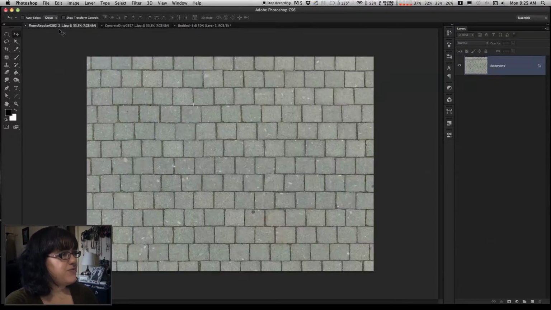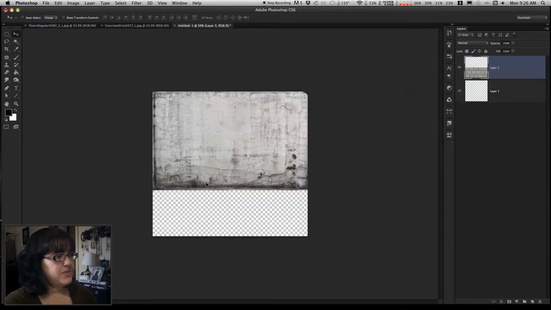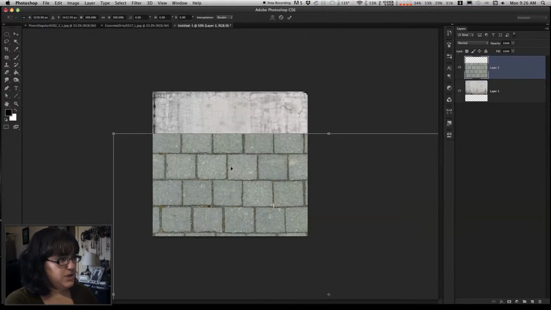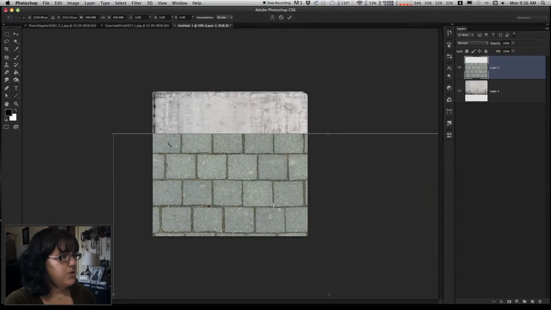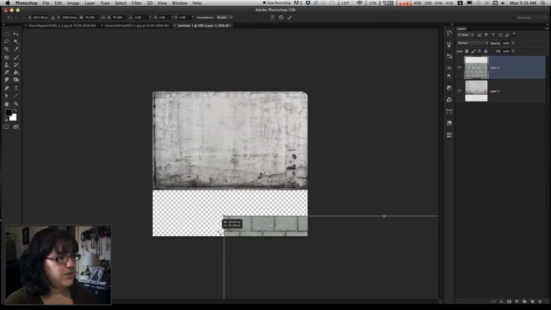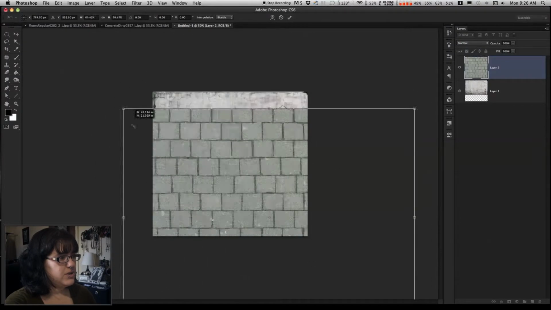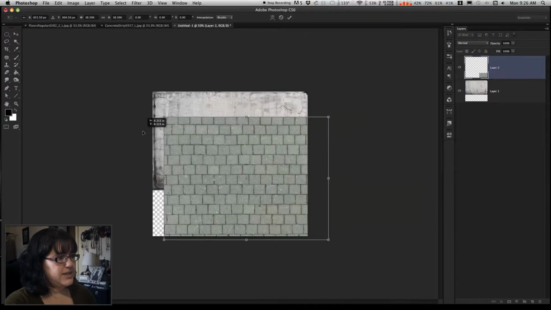We're going to go over to the floor image, and we're going to drag it over and drop it in. We're going to do the same thing. We're going to hit Command or Control T, or you can go to Edit, Transform, Scale, hold down Shift, and then just take one of the corners and drag it over. Just kind of scale it down.